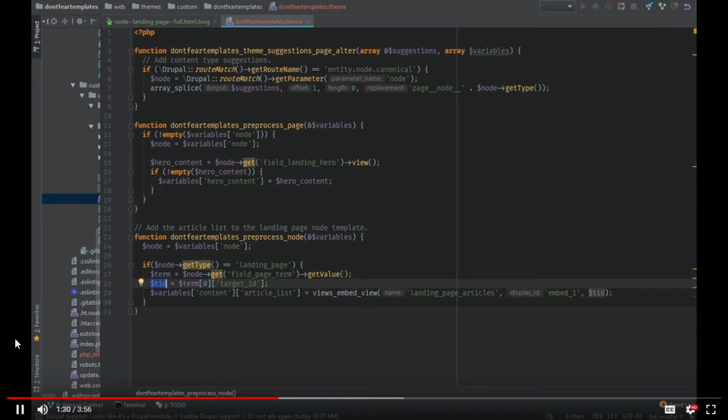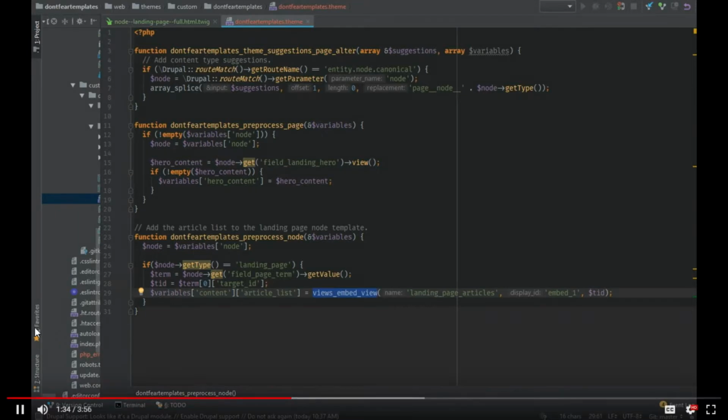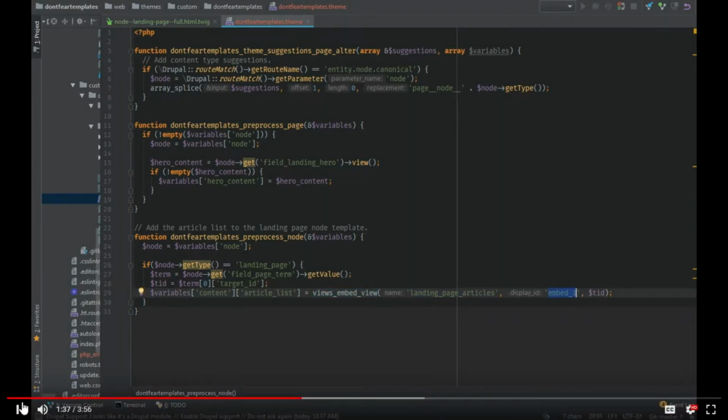So let's see. What you're doing now is getting the taxonomy terms so that it can be filtered by the view. Yes. Okay. Yep. The taxonomy term ID, sorry. Yes. Let's see. So now we've got this stored as content in our variables.